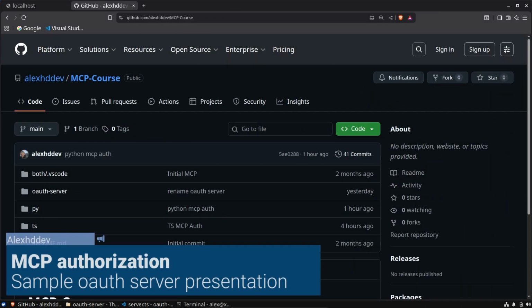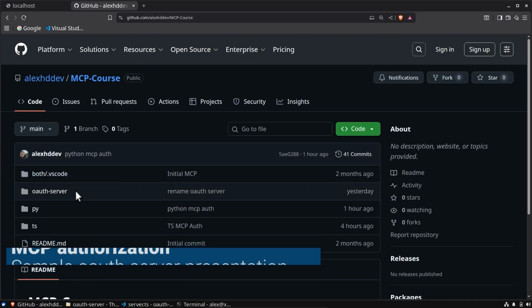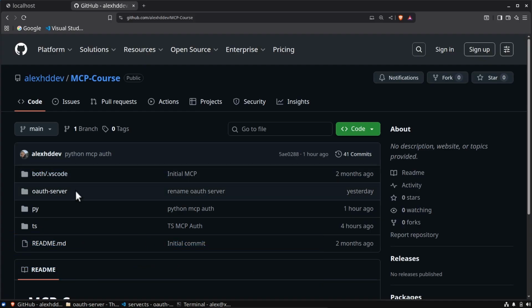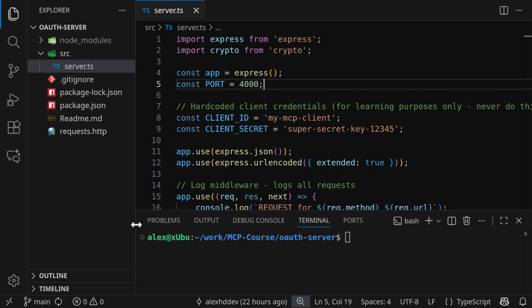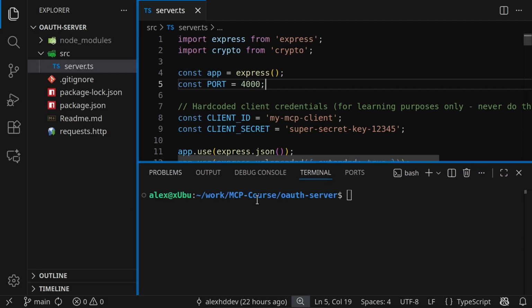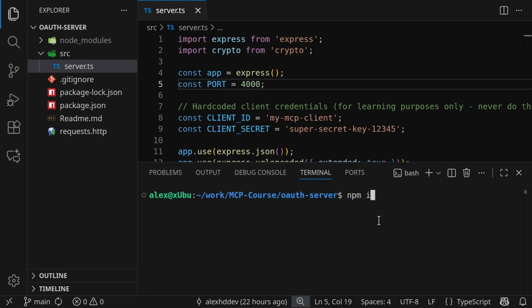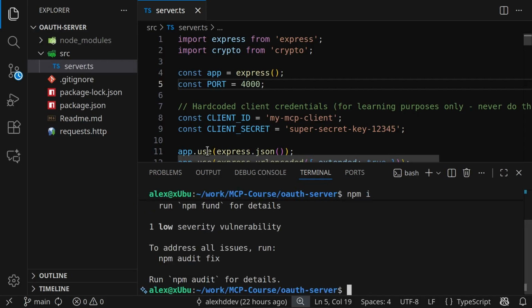Let's now check the sample OAuth server that I have built in order to illustrate how MCP authorization works. You can take this OAuth server from the GitHub page of this course. Inside my GitHub account in the MCP course repo, this is the OAuth server folder. I already checked this out on my computer, and I have opened this project inside VSCode. The first thing that you have to do is call npm install to install its dependencies.